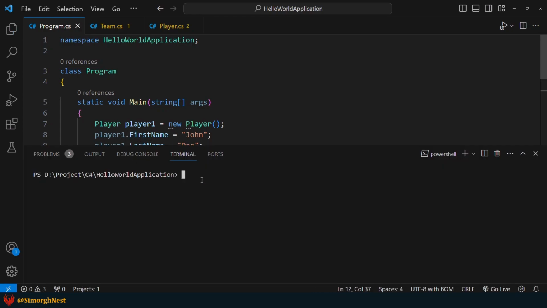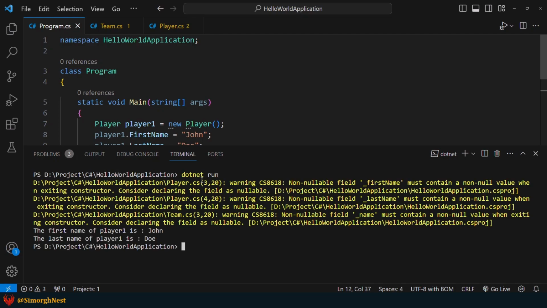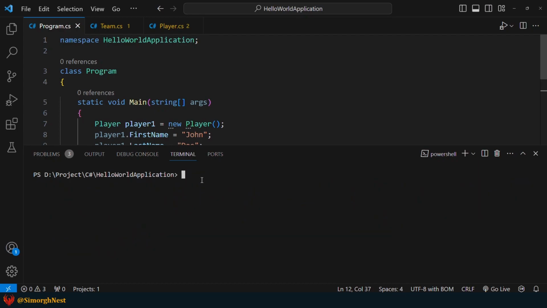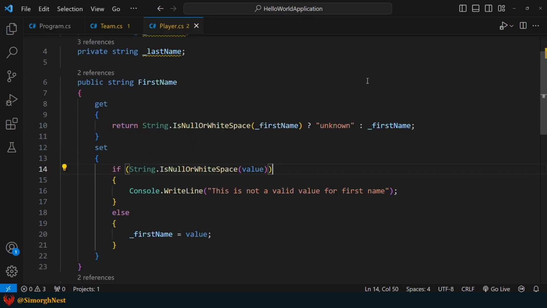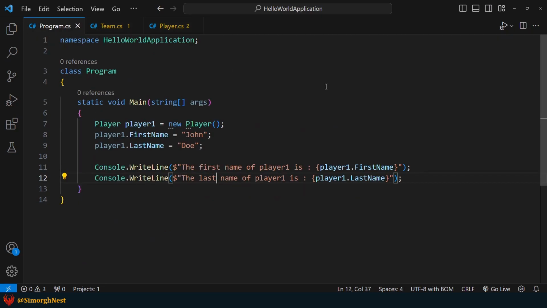Alright, let's display the first and last name of this player on the terminal. Now, let's run the application. As you can see, the first and last name properties are displayed. These properties are read-write properties since they have both get and set accessors, allowing us to easily write and read their values.